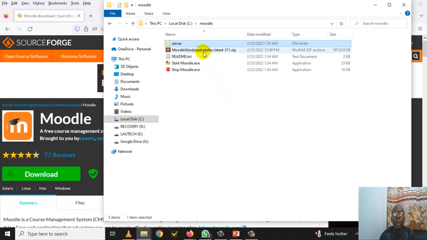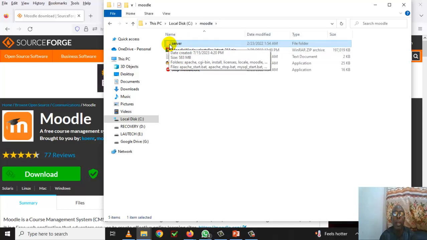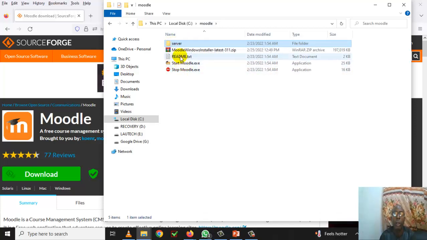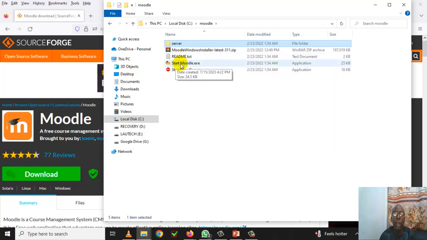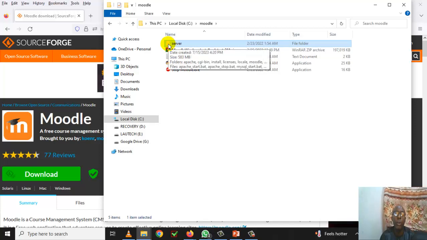gotten extracted onto my Moodle folder, and you can see I have a new folder which is called server. I also have a readme.txt file, and I also have start Moodle.exe and stop Moodle.exe. So these are the files that are going to run so that I can have access to the Moodle instance. But before we start Moodle, I would like us to adjust a few parameters from the server.